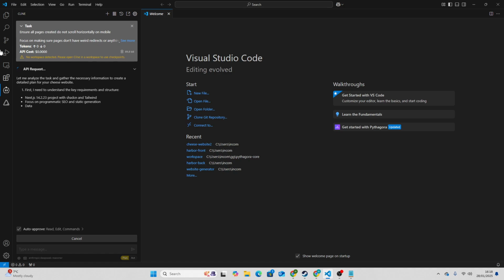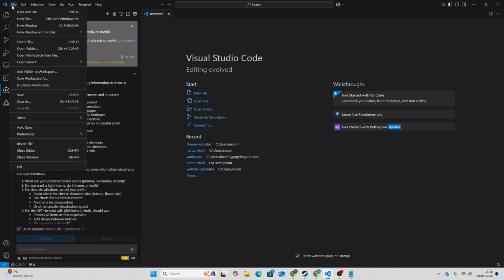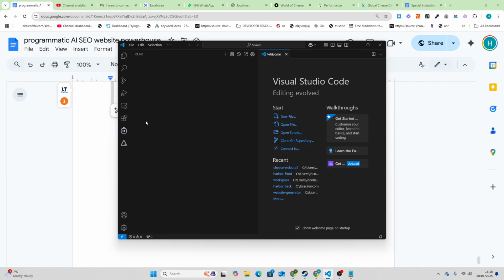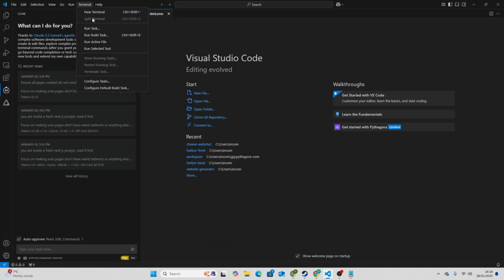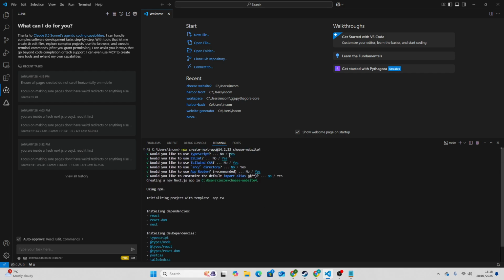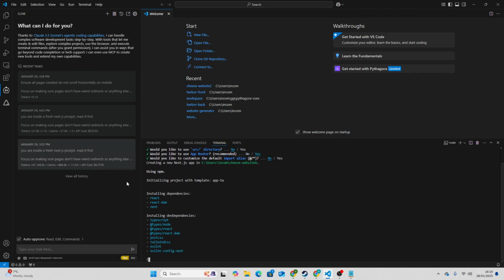So first of all, Anthropic, very, very fast, which is great. Now, I actually made a mistake there, so I'm just going to start this whole process again. I'm just going to do a new window, go back to Cline. Now, the first thing you actually want to do is go to New Terminal and create a new NPX project using 14.2.3 and then just smash enter. So this is the first thing you should do. Create next app 14.2.3, whatever the name of your website is, and then just smash enter a few times, okay?